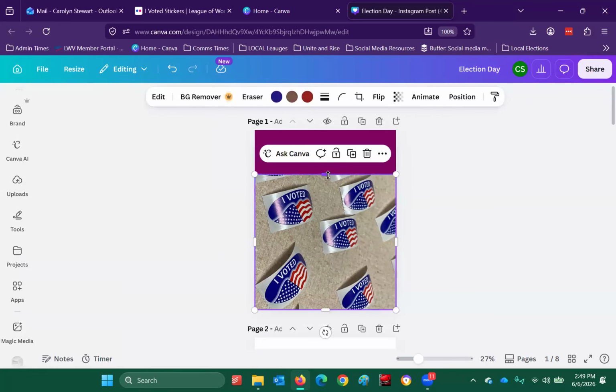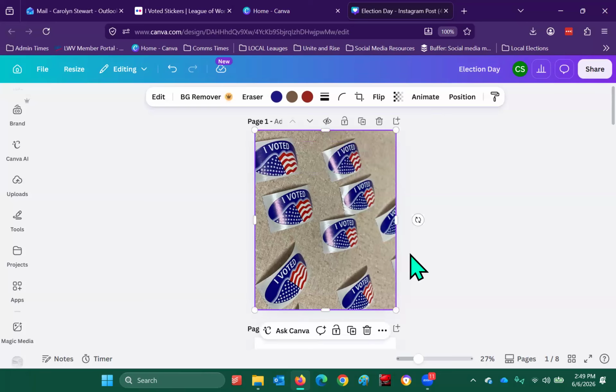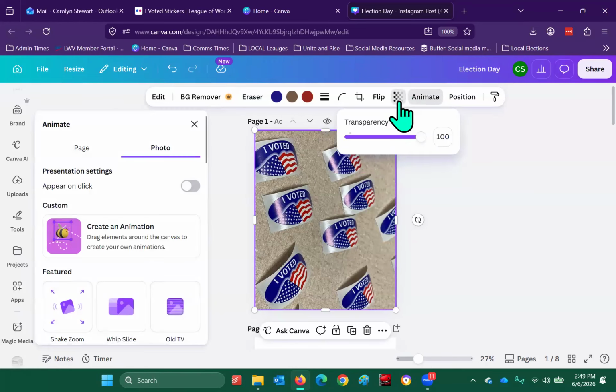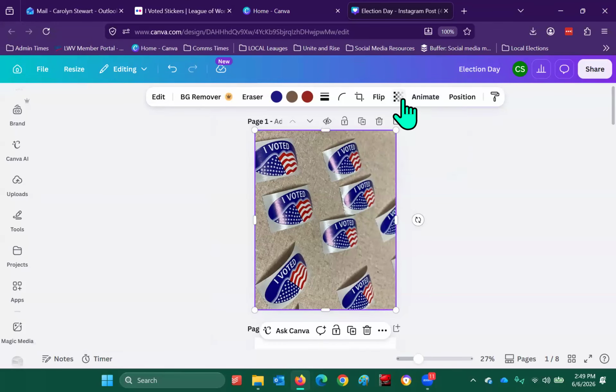And then once you've changed the color, you can just bring that back up. And then you can adjust the transparency of the image so that it's not as stark and blends better into the background. So you just go up to this little checkerboard part here. That was hard for me. I did not know that was transparency. Yeah. It took me forever to figure out what the heck that checkerboard was.